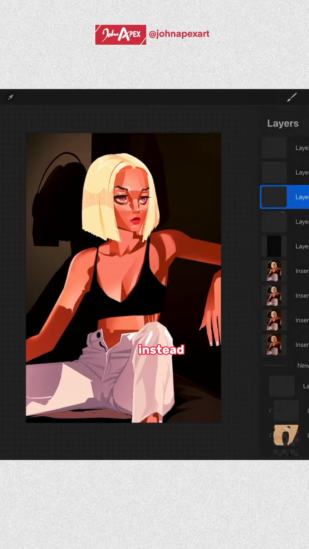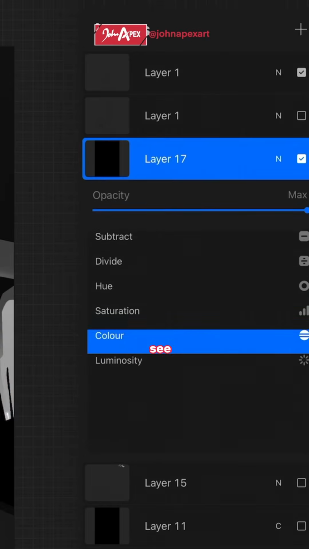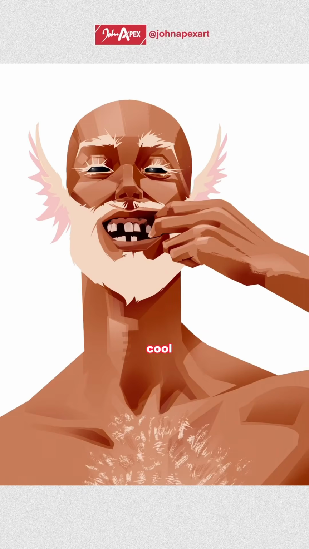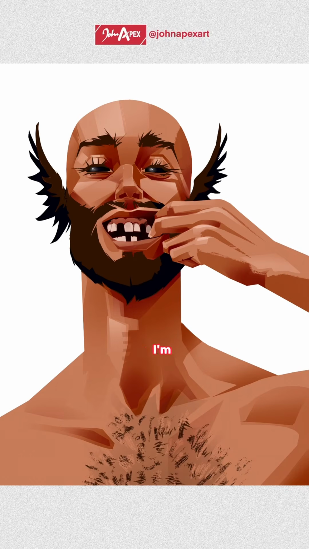What I usually do instead is that I create a layer, fill with black, and then change the layer mode to color. Then I can see the whole piece in grayscale and monitor the values. That's why I may start painting like this, which looks cool, but it could be better, and it ends up like this. I'm working with values in mind.